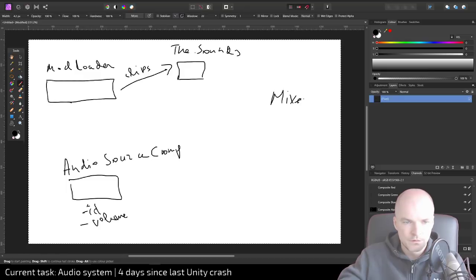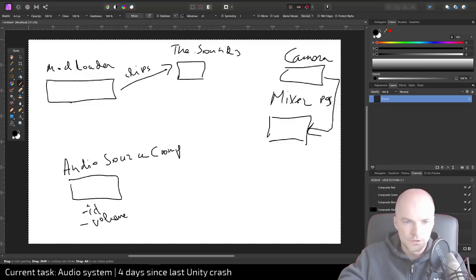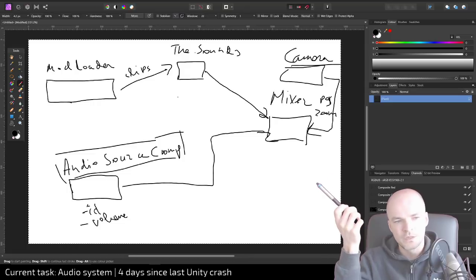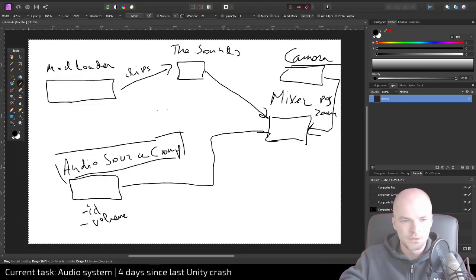Then we'll have this mixer that will know about our camera. So it will take the position of the camera and zoom. It will know about the sounds, and it will have all these audio sources. So the mixer will be a mono behavior. It will have an update loop. It will check the distance between each audio source component and the camera. The audio source component will have some state, like, is it playing right now? At what volume is it playing? And so on.